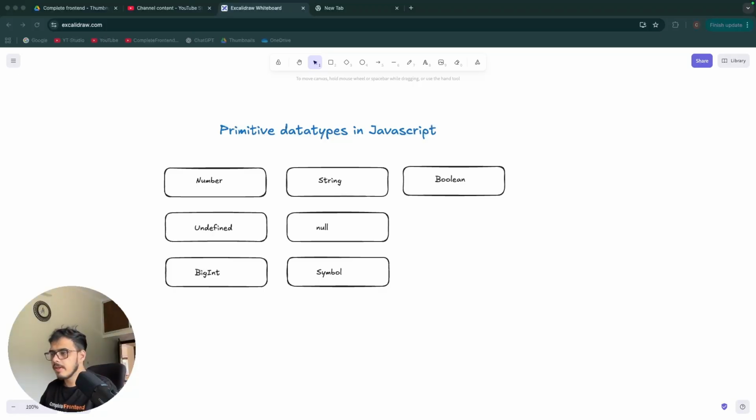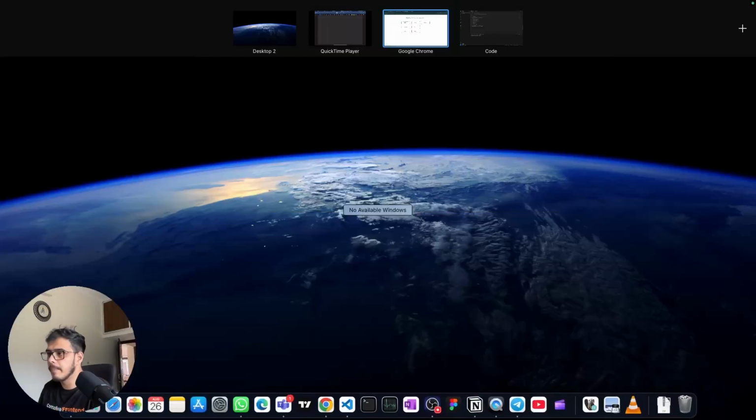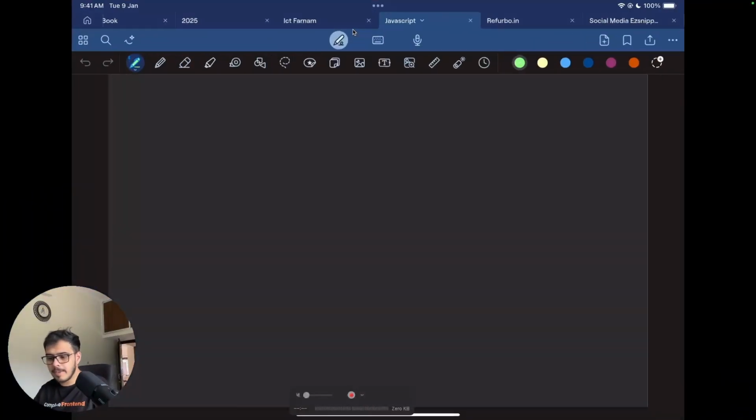Now, what is the BigInt data type? In JavaScript, the number type cannot completely represent all integer values. It can represent up to a particular range, but beyond that, it won't be able to represent. Now, what do I mean by that? Let's make it simpler, because that is what we do in complete front end.